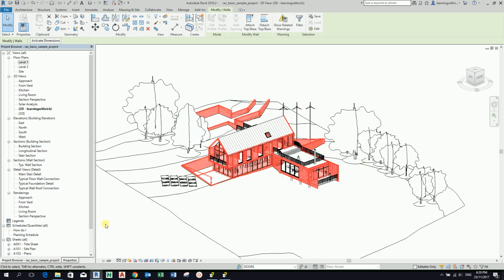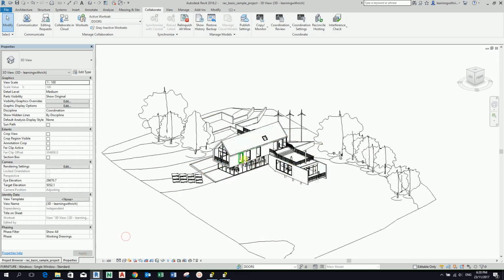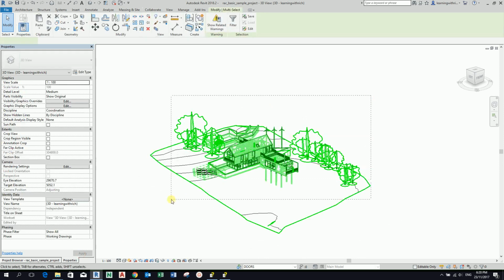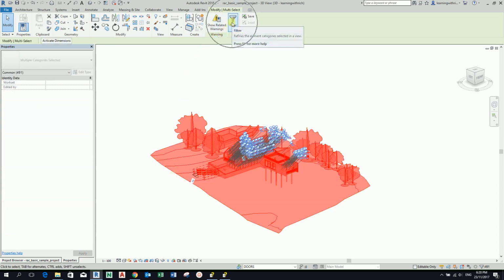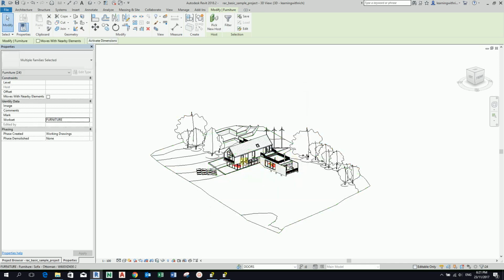While the walls are selected, I go to my properties, and then I'm going to apply the work set. I'm going to click the drop down arrow and select walls. There you go. Apply. Now, next, I'm going to select all again. I'm going to filter, and then check none. I look for furniture, this one. And then after that, I select OK. And oh, it's already furniture.